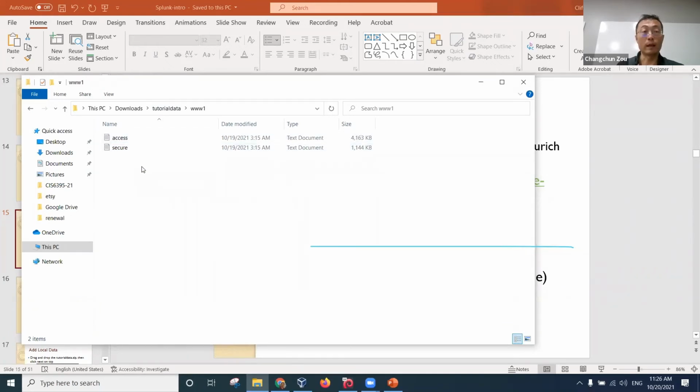This is the web servers. If you run a web server using Linux Apache software, which is a very popular web server software running in Linux, then by default it will generate two log files. One is access, which saves all the login information to the web server. Secure only saves abnormal traffic to the web server. So these are the two security logs by this Apache web server. So this is this zip file.